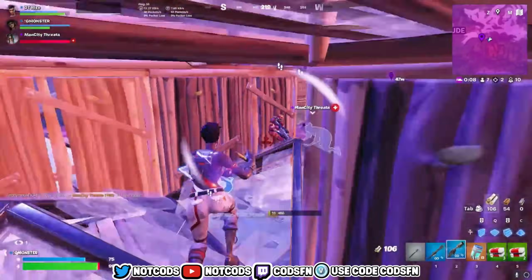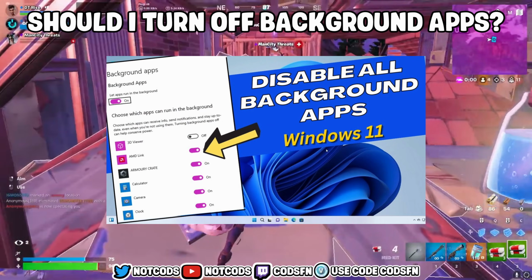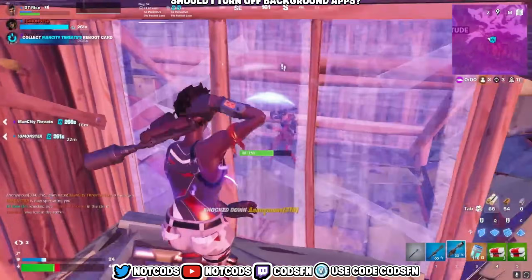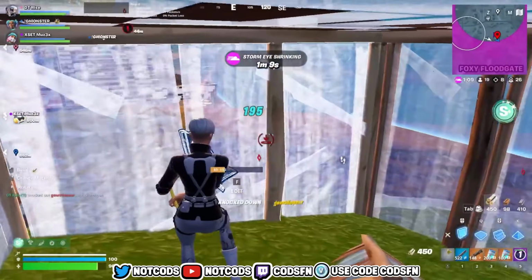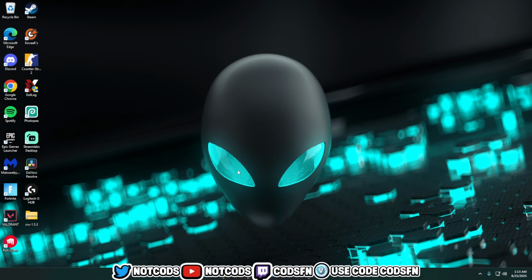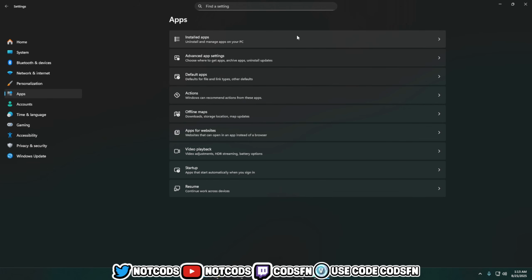Now that we have finished our Windows settings, I'm gonna answer some of the questions you guys have asked me in the past. Should I turn off background apps? Short answer, yes. Background apps are running even when you're not using them, and all they do is slow down your PC. If you guys want to turn off background apps, all you have to do is go to your settings, and once you're in settings, go to apps, then installed apps.